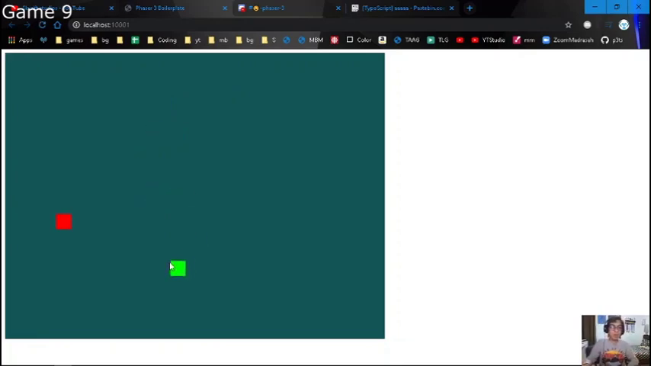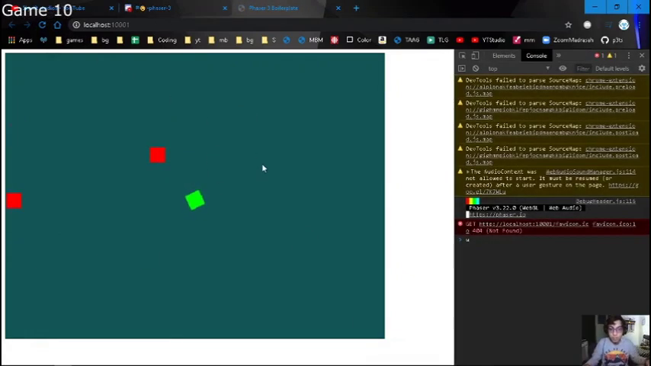So it's pretty much the same thing, except you don't want the enemies to touch you this time. So it gets harder and harder as you go on, and there you go, I hit one by mistake. Okay, so for game 10, basically what I did was I changed the controls, so now it's like a top-down control.